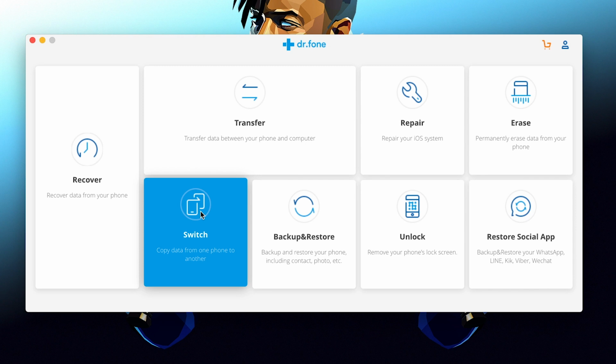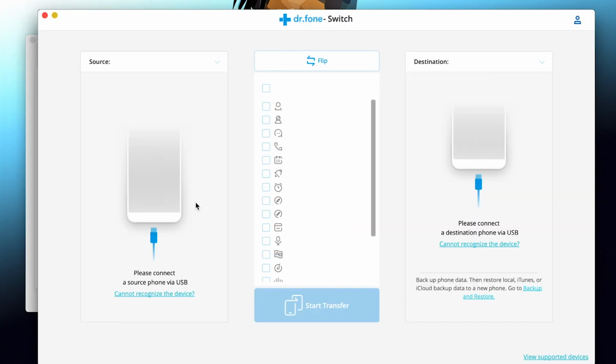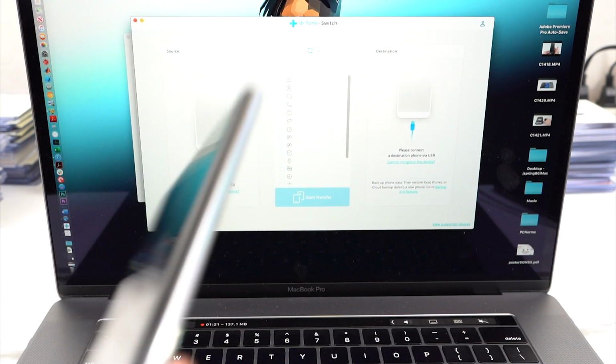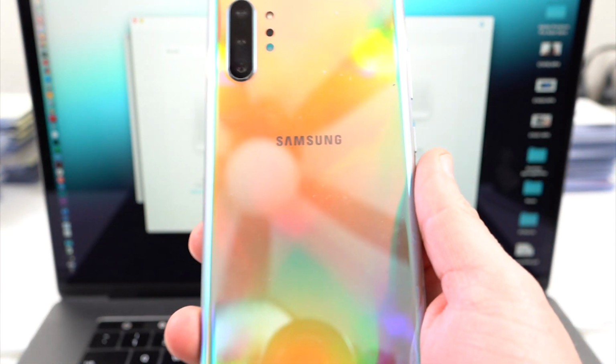It's going to load right up, and this is where we're going to need to plug in our devices. So you can either choose to use a source device from Android or iOS, and once you do choose the source device, then you can start the copying process. So this is what the window looks like right here. I'm going to go ahead and choose a source phone. So in this case, I'm going to choose my Android phone. So you guys can see here, I do have the Galaxy Note 10 Plus.